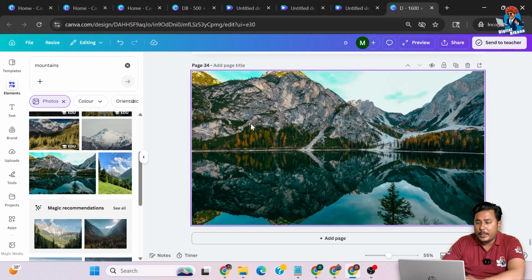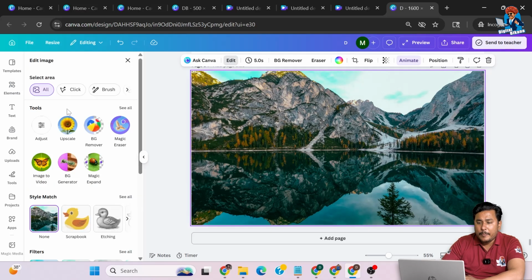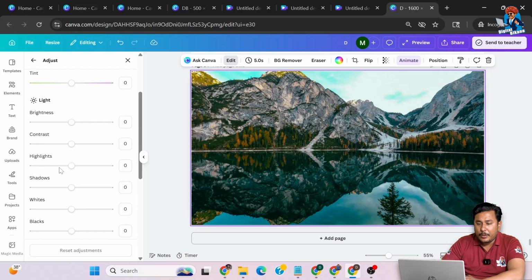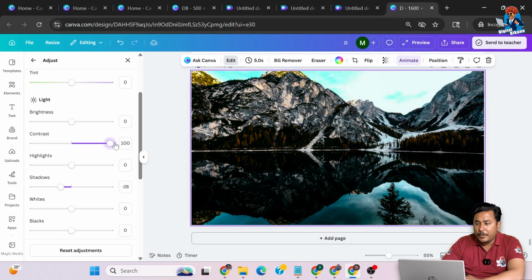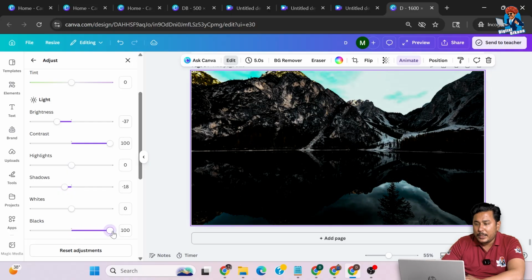It's done. Right now what we are going to do is select this image and click on edit image. We are going to click on adjust, and here you can simply decrease the shadow, increase the contrast, decrease the brightness, as per your requirement. You can increase shadow more if required, or you can decrease that. In the blacks I'm going to increase this. Contrast I'm going to reduce a little bit.